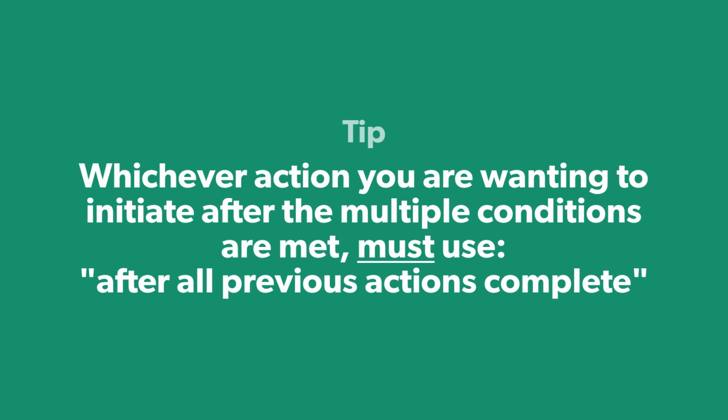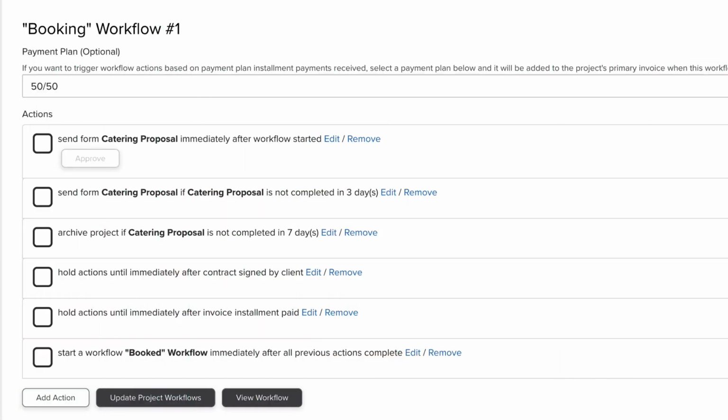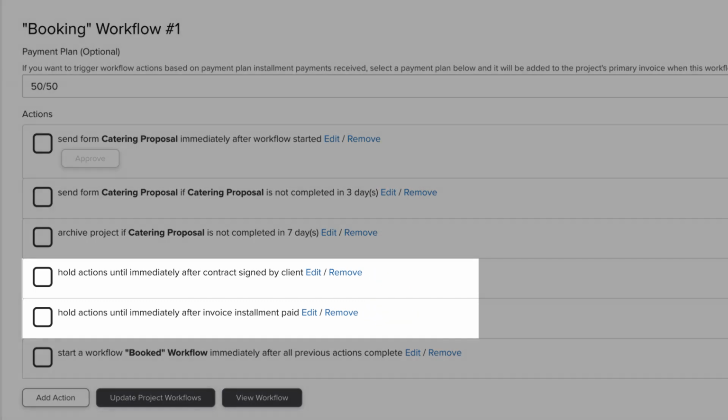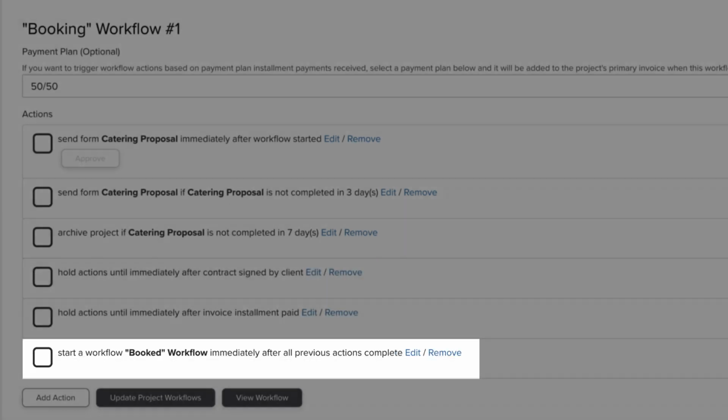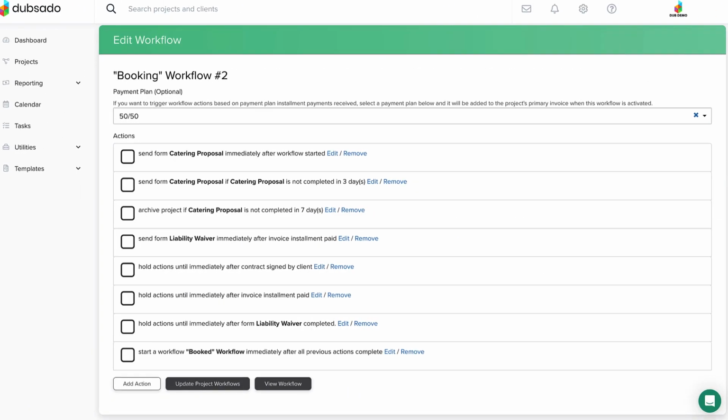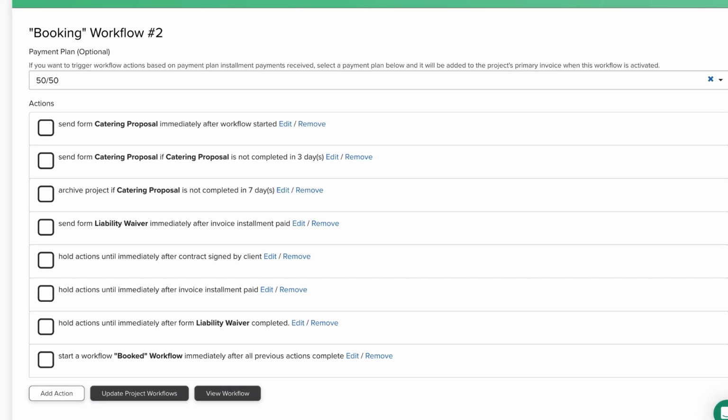The most important thing to take away from this whiteboard session is that whichever action you are wanting to initiate after the multiple conditions are met, you have to use the trigger after all previous actions complete in order for it to work properly. But if you do that, you can use as many hold actions until scenarios before it. This means that they will all need to be required to happen in order for the last action to fire. Let's look at one other example to expand on this concept further.